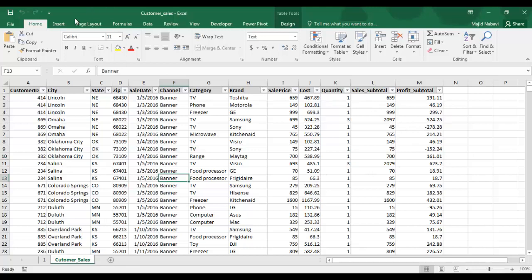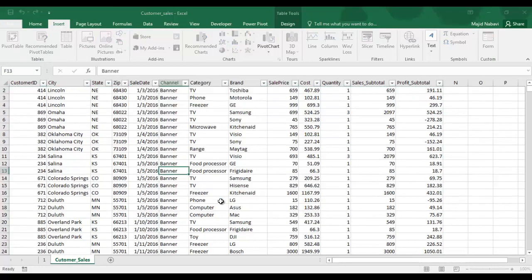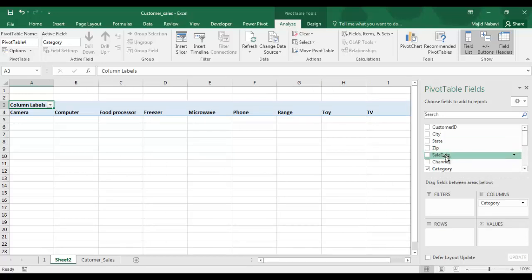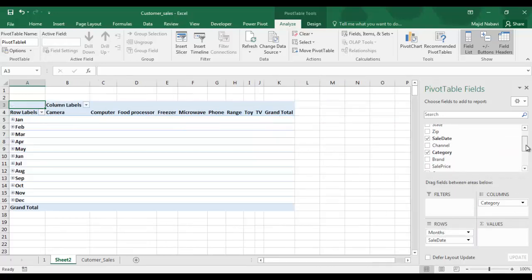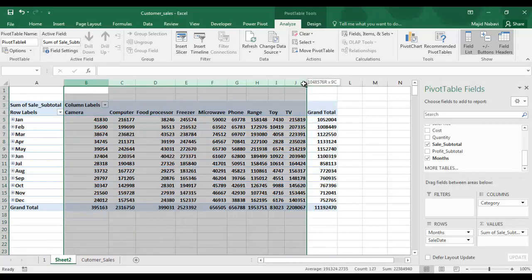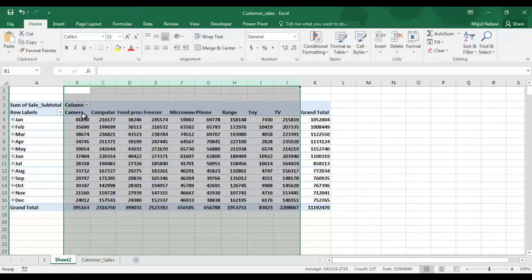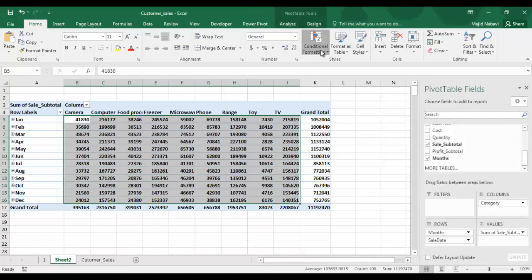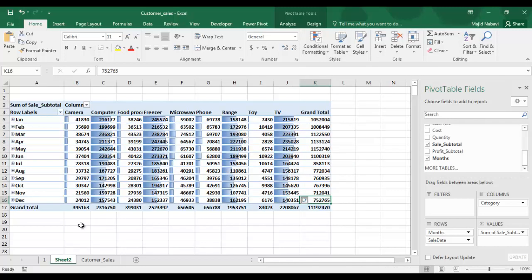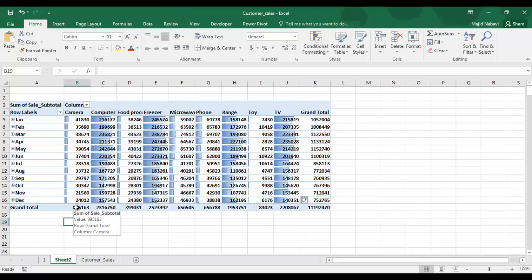And one more time, insert a pivot table. And this time we include sales, total sales. Category into columns area, date into rows area, and sales subtotal into values. We do have total sales. The same way we can compare the numbers or visualize by using conditional formatting. We can use a different color for comparing grand total of categories or months.